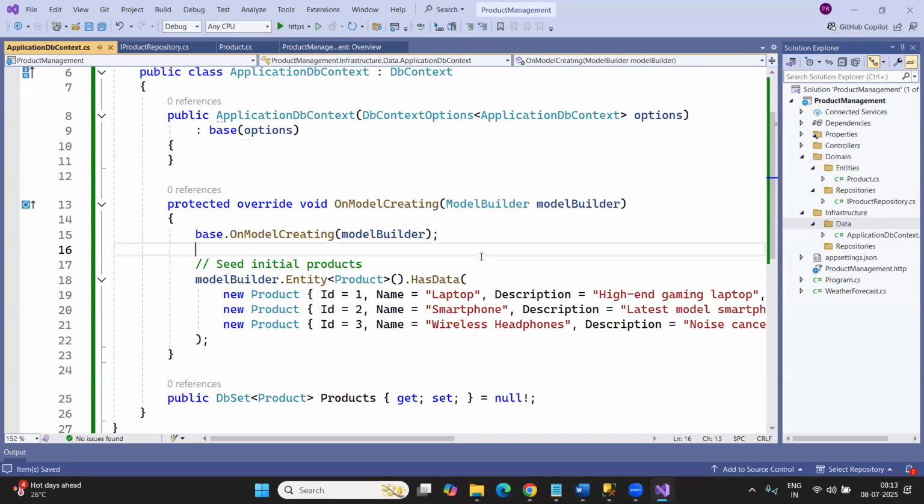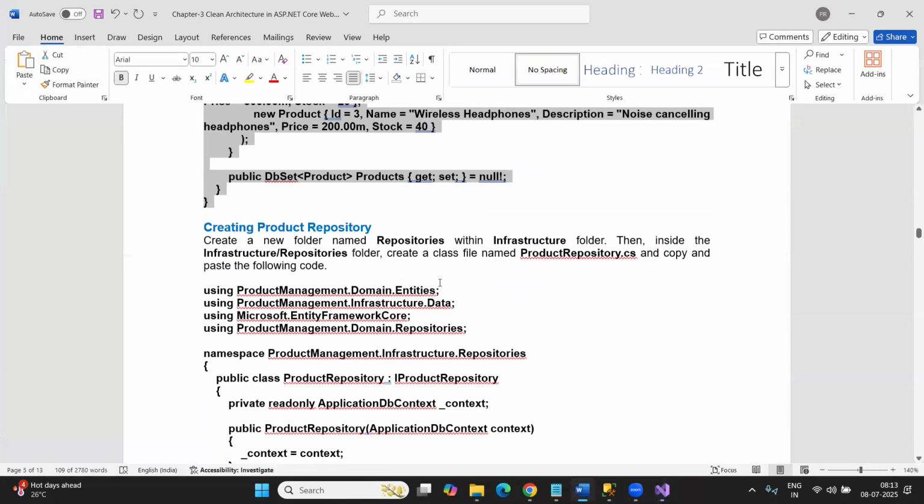Yes. So this is the basic concept, and I assume you all are having good experience with Entity Framework Core. So this is my DbContext.